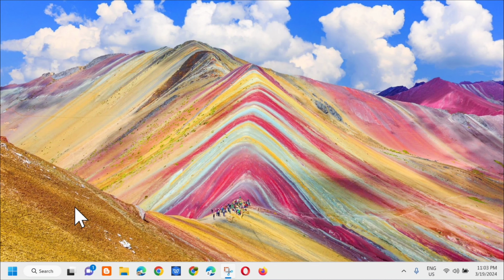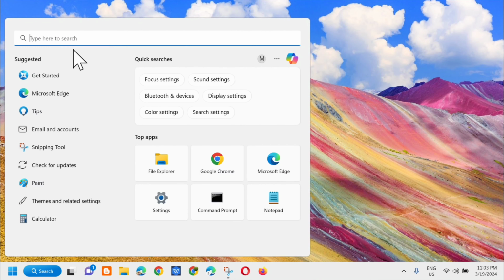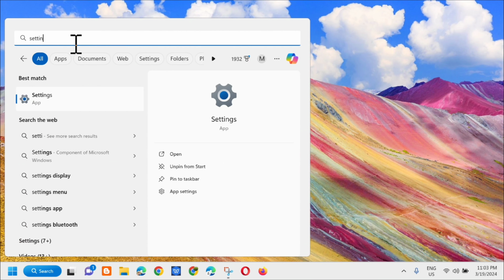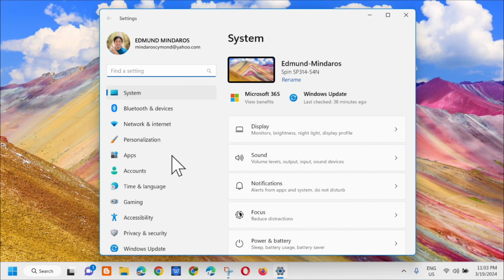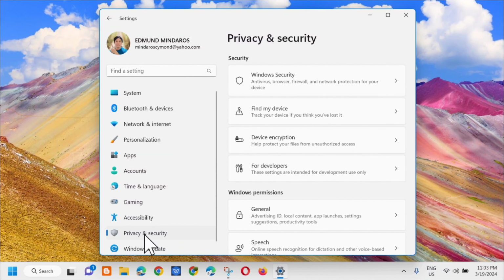So all you have to do is open up the search menu and then kailangan mo na i-type yung settings, and then click mo lang itong open. So dito sa settings, ang next step ay kailangan mo lang i-select dito yung privacy and security. So click lang natin yan. And then dito sa privacy and security, dito lang sa security ay kailangan mo na i-tap tong Windows security. So click lang natin yan.